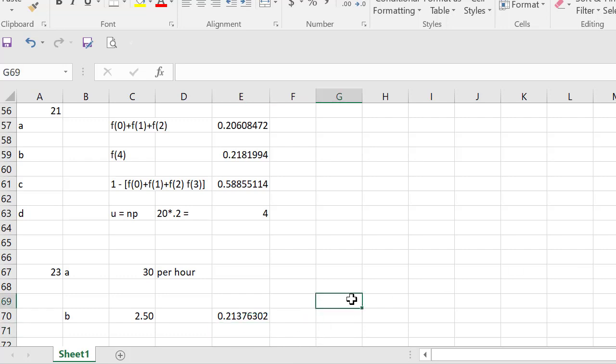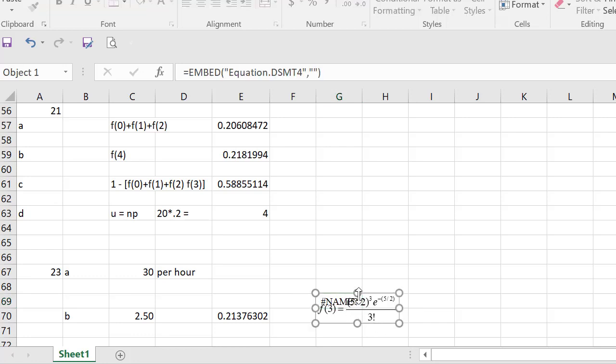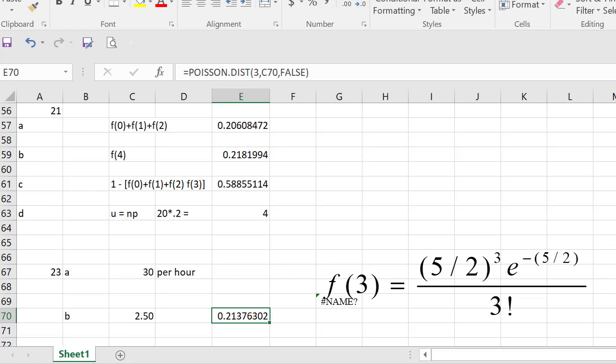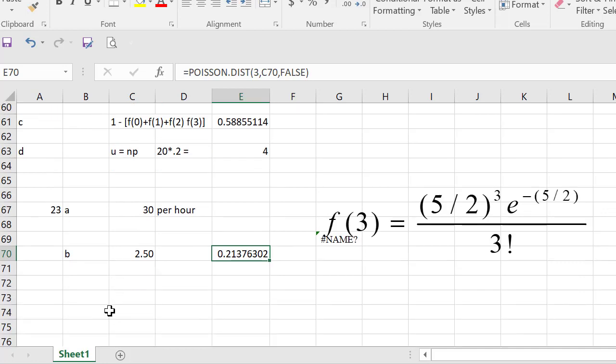Now, you could have calculated it out by hand. And if you did so, this is the formula. So that distribution for 3, that density function. So you got the mean raised to the third power, e to the minus 5/2, and then 3 factorial. And that's just the formula that they give you in the book. I find it's a lot easier just to use this function. So let's look at C.